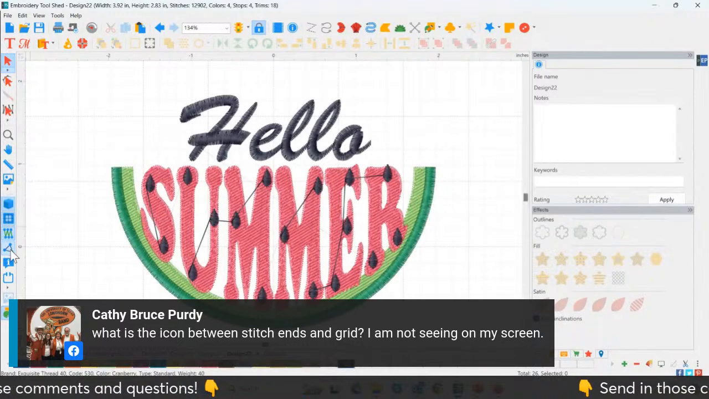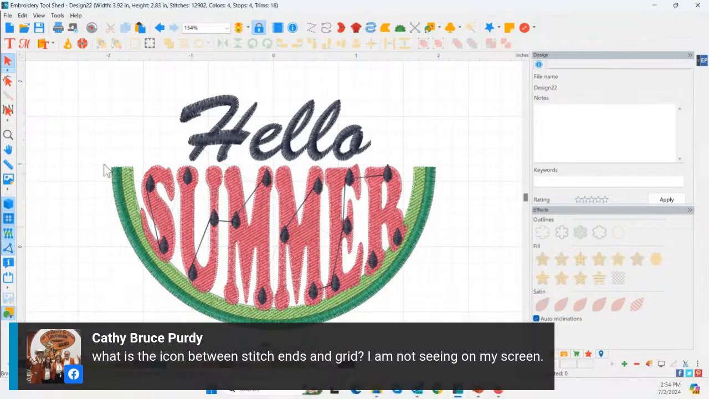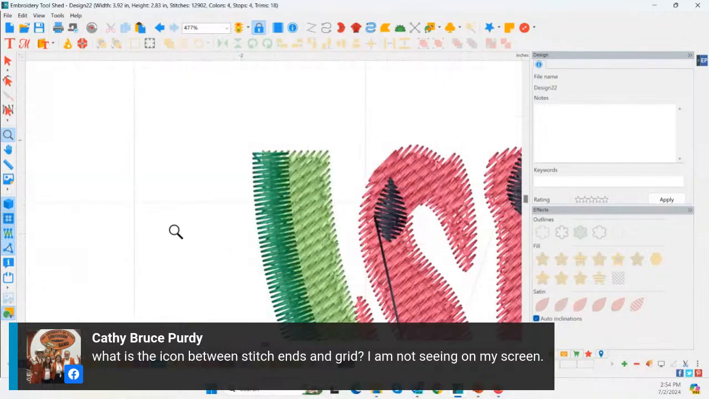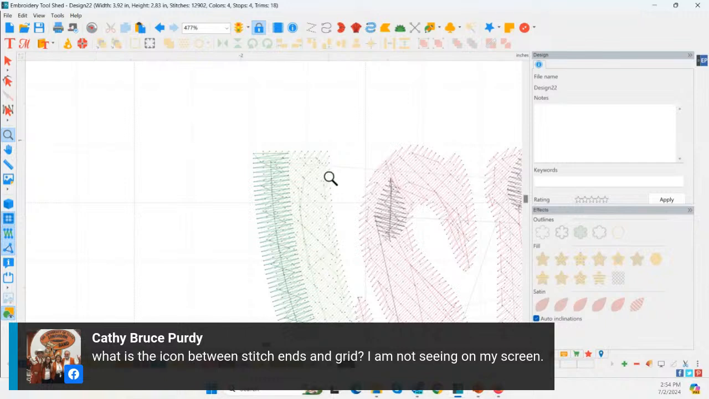So the stitch ends, you can see all those little black dots. That shows you every point at which your needle is going to penetrate the fabric. Let me turn off the 3D. All those black dots, those are the stitch ends. That's every single place the needle is going to penetrate the fabric. This one here is just the stitches toggle on or off.